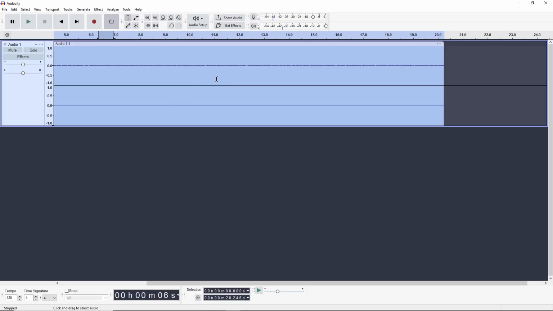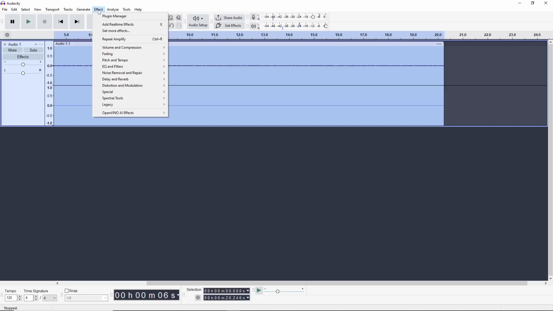Now that your audio is selected, direct your attention to the top toolbar of the Audacity interface. You'll see several menu options there. Go ahead and click on the one labeled Effect. This menu contains all the various audio effects and modifications you can apply to your recordings.